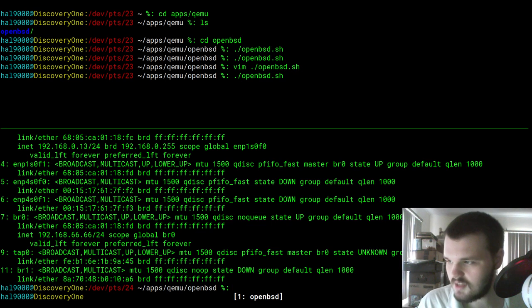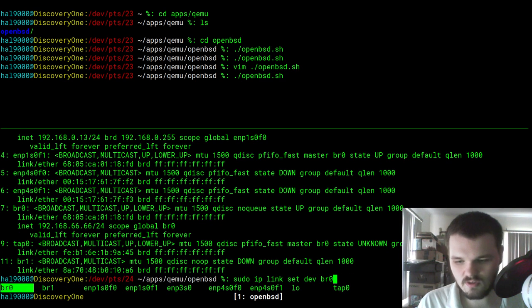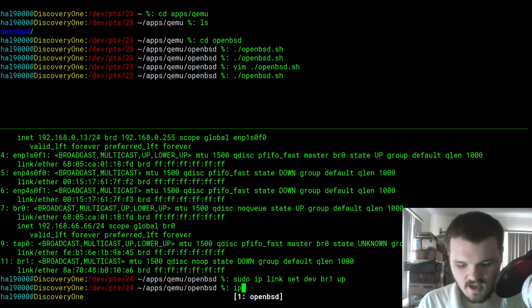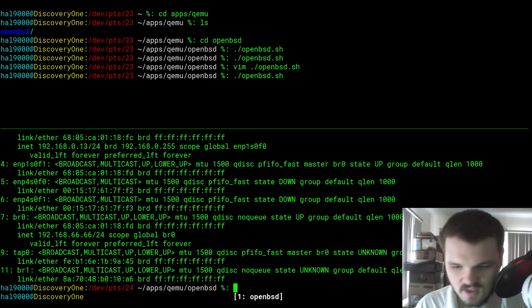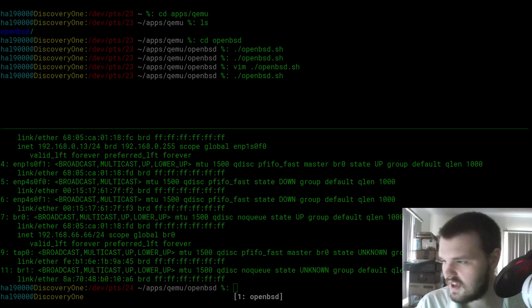The next step is to set that link up. It's pretty simple: sudo ip link set dev br1 up. When you run that, and then run the ip command once again, it might say state UNKNOWN, but that's fine for now. We'll just move on.